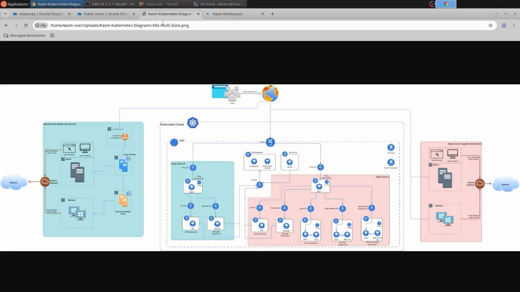With the officially supported Helm chart, you get declarative, repeatable, and scalable Kasm deployments that fit right into your existing Kubernetes workflows. Thanks for watching.